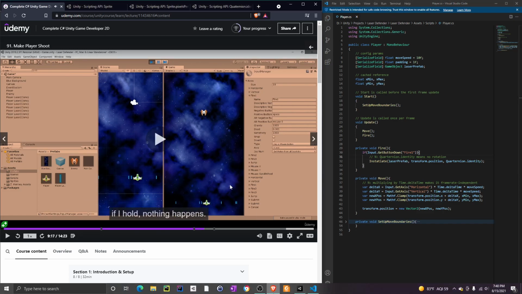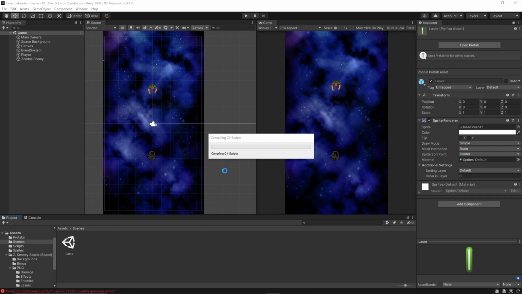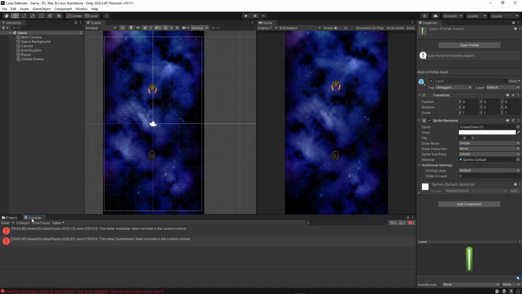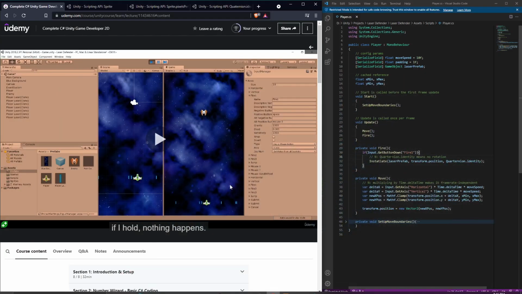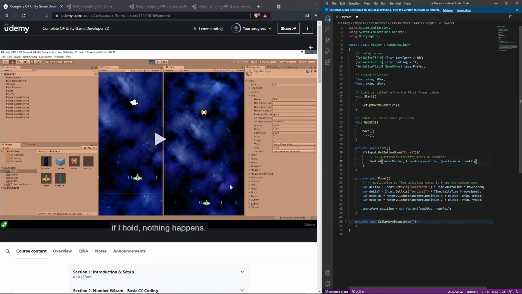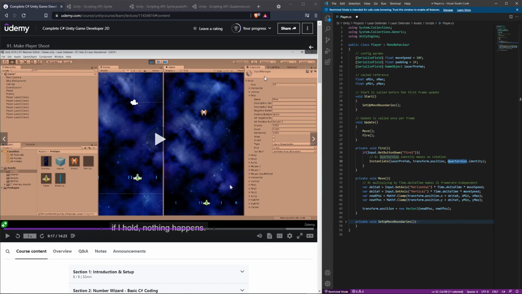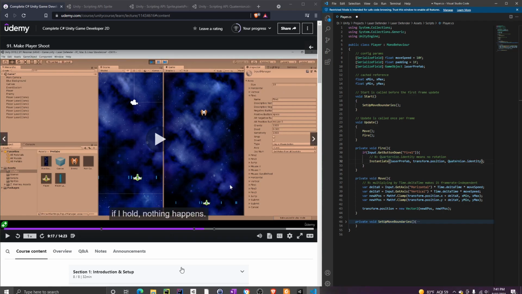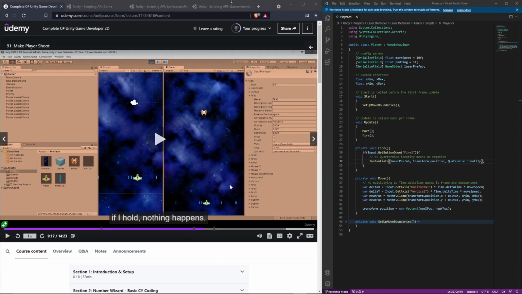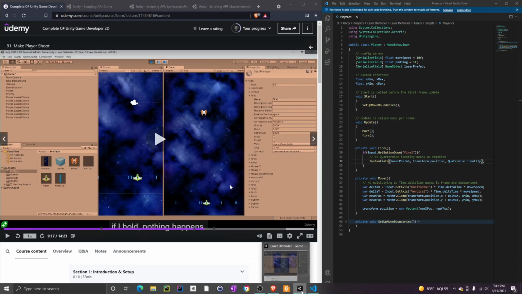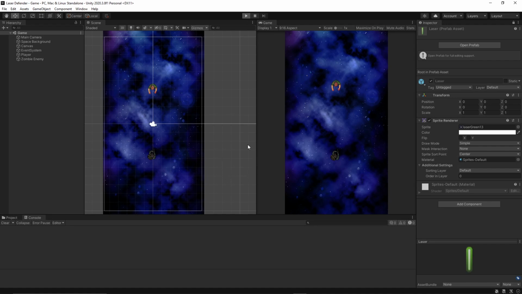Oh yeah, let's go test it out. Compiler issues. What is this? Instantiate and Quaternion does not exist. Oh. Instantiate. Quaternion. Quaternion, my bad. That was spelled wrong. All right, let's see, no compiler issues, so that's nice.